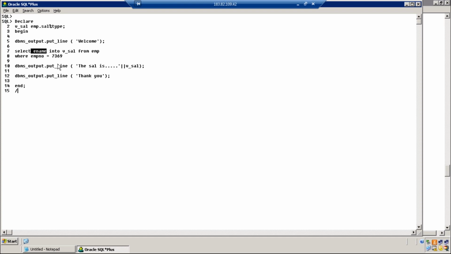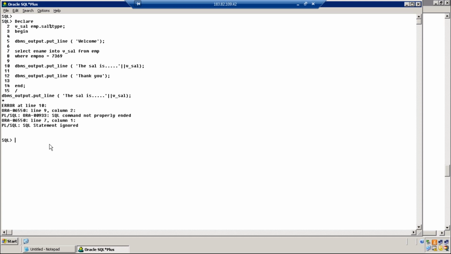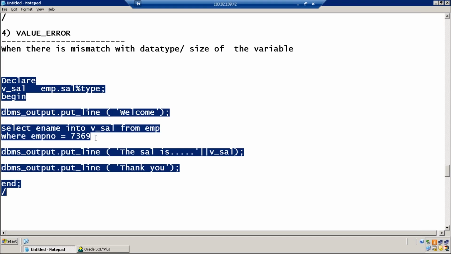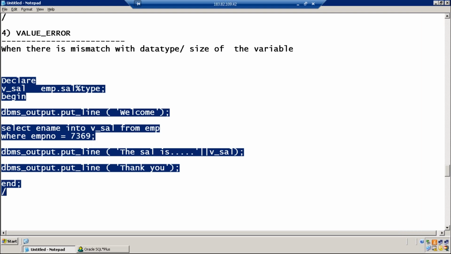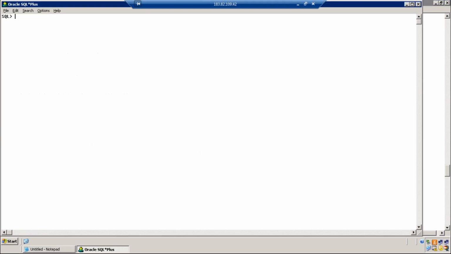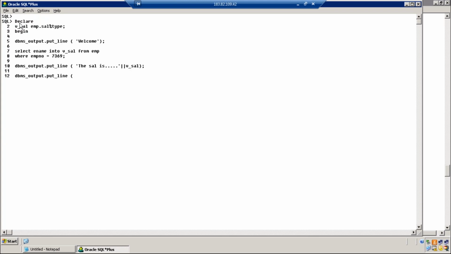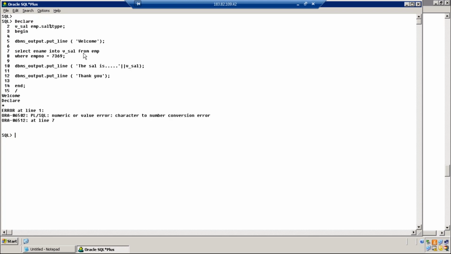So in that case, the value error exception is raised. Once an exception is raised, control jumps to the exception section. As there is no exception section, the program has terminated abnormally. Semicolon is missing. As there is a mismatch between the data types of the variables, the program has been terminated abnormally, giving a message: numeric or value error.